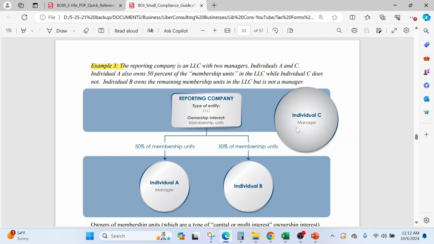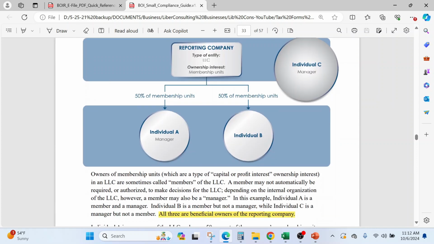So my guess will be A, B, and C will be reported as beneficial owners to FinCEN. A met the two criteria, substantial control and 25% ownership. B met one criterion, 25% ownership. C met one criterion, substantial control. So let's see what they said. All three are beneficial owners of the reporting company.